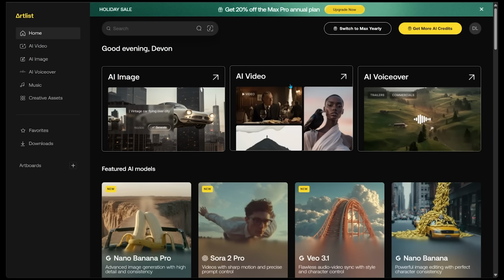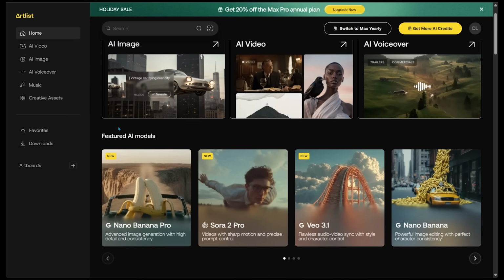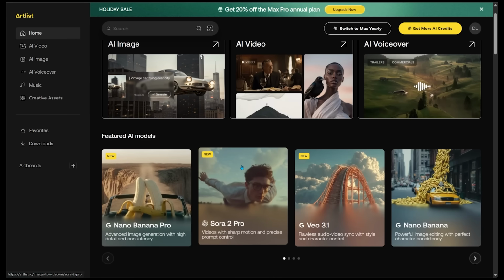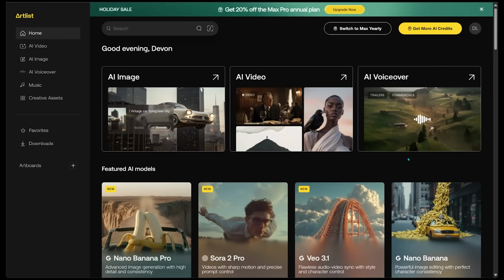Now, just a quick overview. On the left-hand side, you're gonna see AI video, AI image, AI voiceover, music, creative assets. Everything is in Artlist. You're also gonna see featured AI models. We got all the heavy hitters here: Nano Banana Pro, Sora 2 Pro, Veo 3.1. It is all in here.